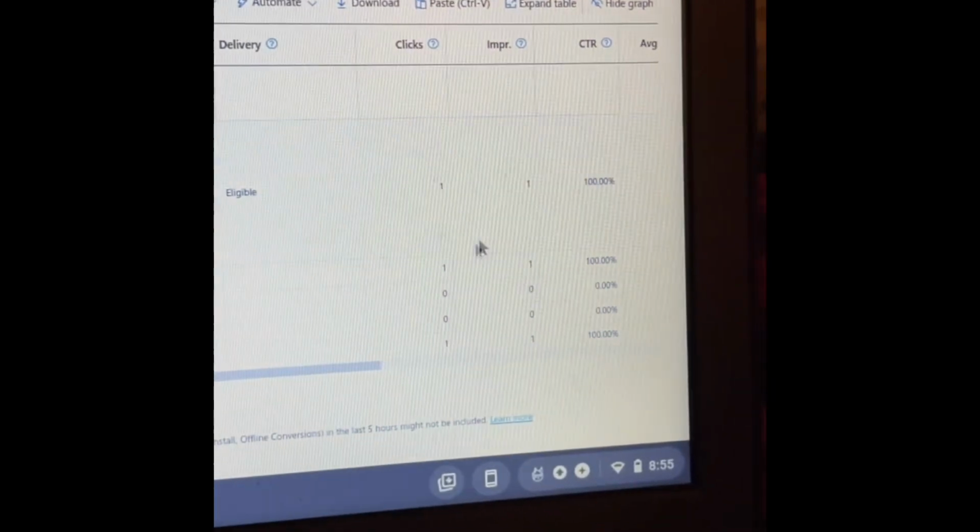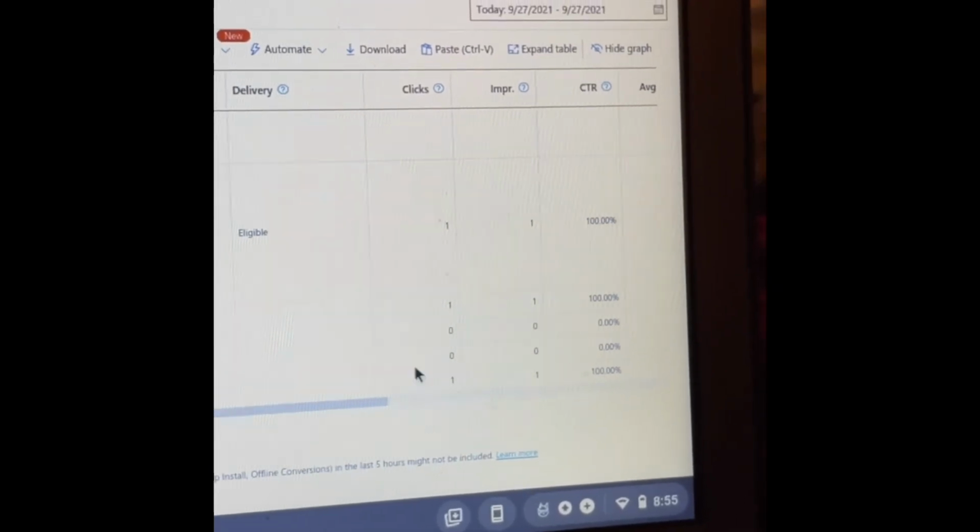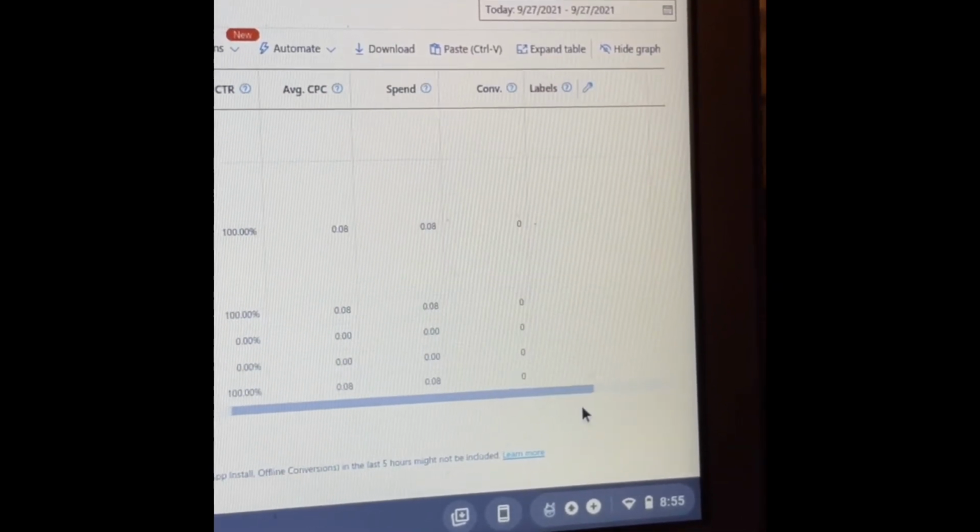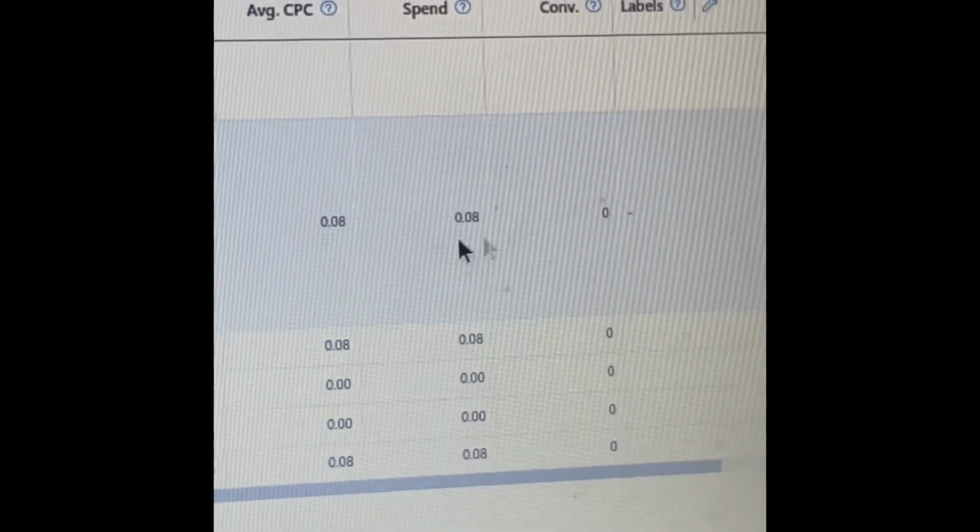Easy. I showed you guys the results. Let me show you how many clicks I received today on this ad to make $100. Literally. One impression, one click, 100% click-through rate. Let's see how much money I spent today. 8 cents. Converted into a $100 sale.